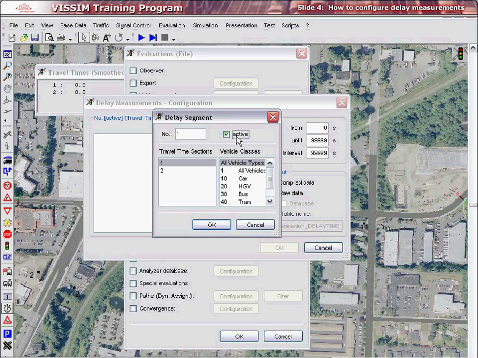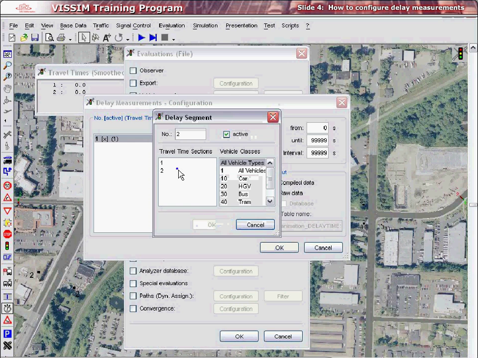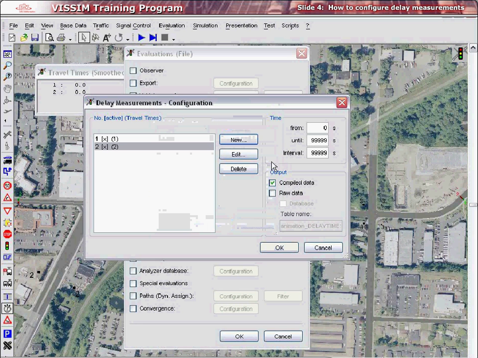If you uncheck Active, this delay segment will not be included for evaluation. Like travel time sections, you can specify the starting and ending time and the time interval for delay evaluation. You can also choose to output delays as compiled data or raw data to a file or to a database with a specified table name.